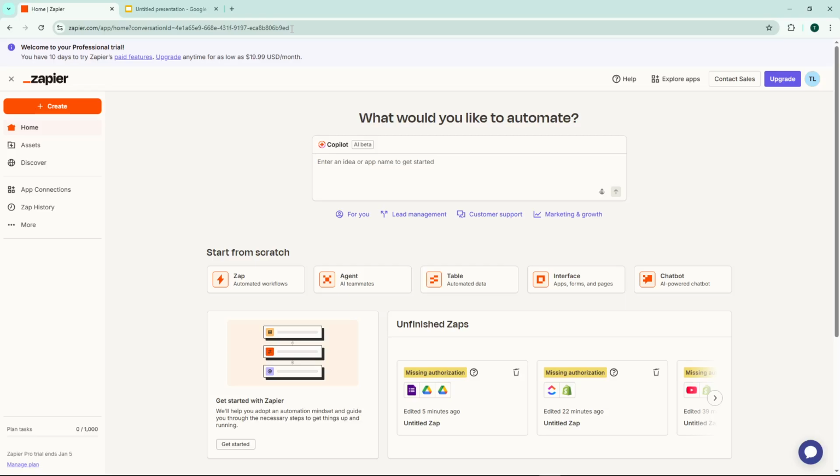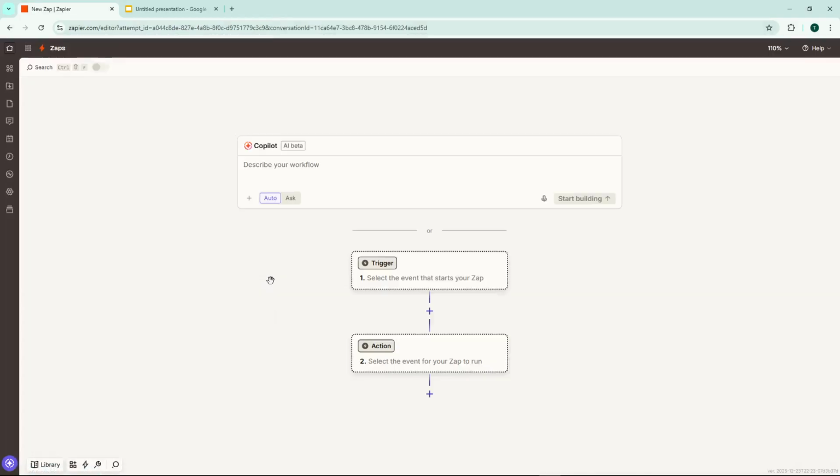First, open your web browser and navigate to Zapier.com. Once you're there, log in using your credentials. You'll land on your Zapier dashboard where all your automation magic happens. Now click the Zap button to start building your new automation. This is where you'll connect Google Forms to Google Drive and set up the folder creation and sharing workflow.